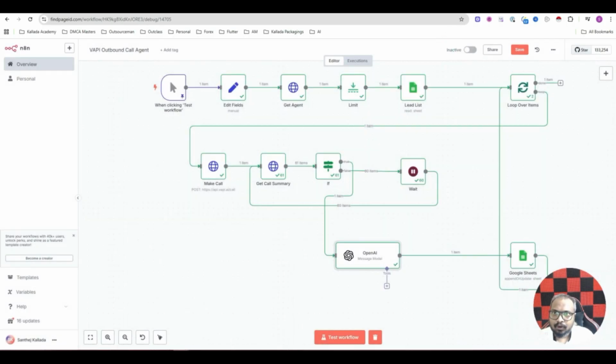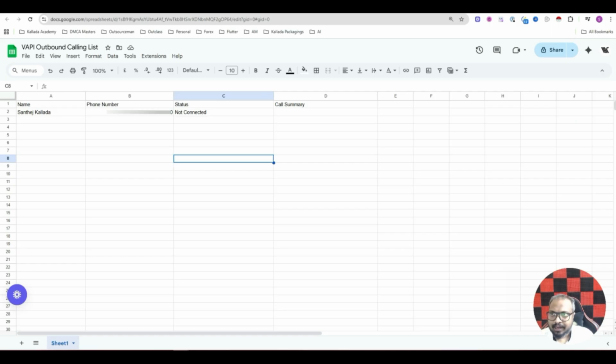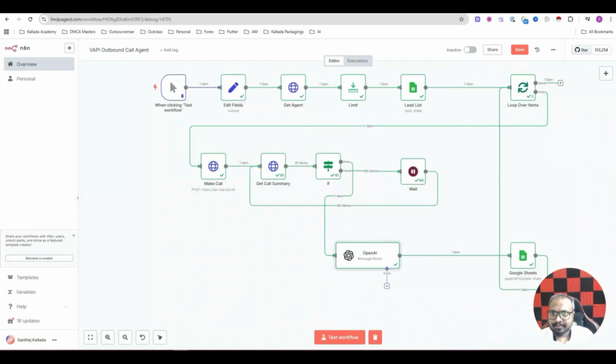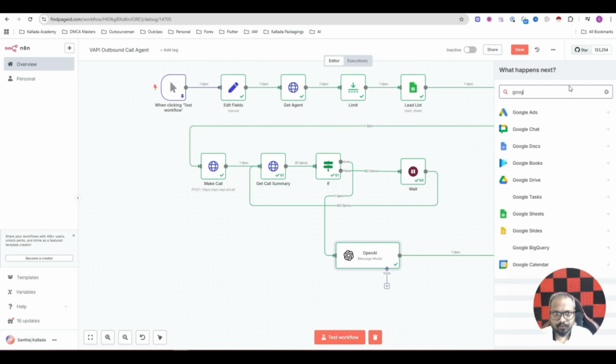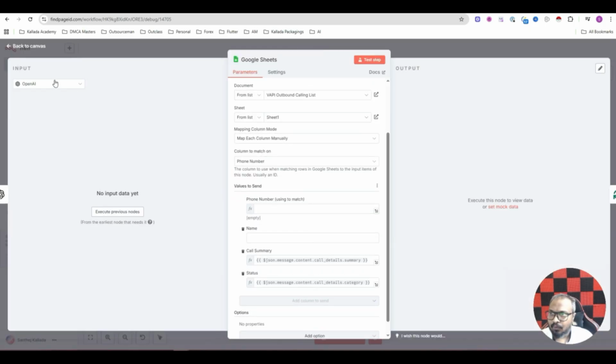After that, it will update this particular sheet. But here the update is not happening because it was from yesterday's test run. So now if I run it again, it will update the sheet. That is basically what we'll be doing in this node. And the next step is adding a Google Sheet node. So again, Google Sheet, add the sheet node. As for phone number, it would be the output from loop over items. See, this is how your output from loop over items would look. So add the phone number here.